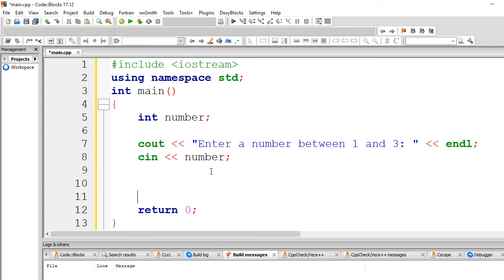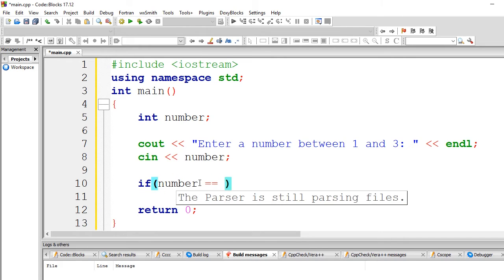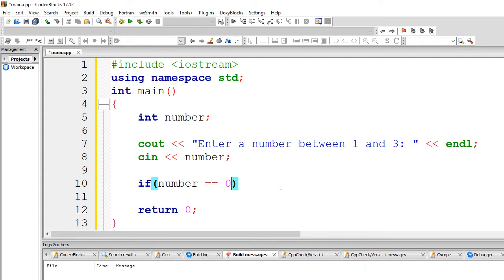Okay, so now we are ready to talk about the switch statement in C++. The main thing here is that the switch statement does not accept expressions. It works as if you are using an if equals statement. To be more specific, I could compare number to some number, so let's say 0. So the switch statement would be something like this. Okay, so you guys need to pay attention to this.